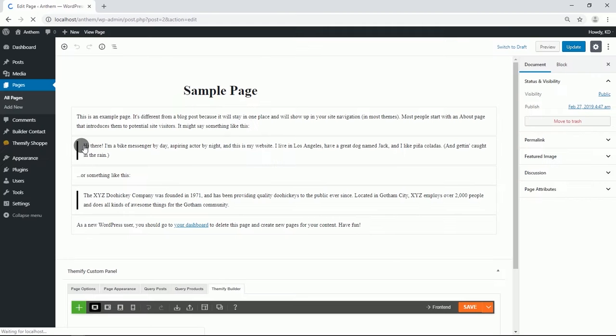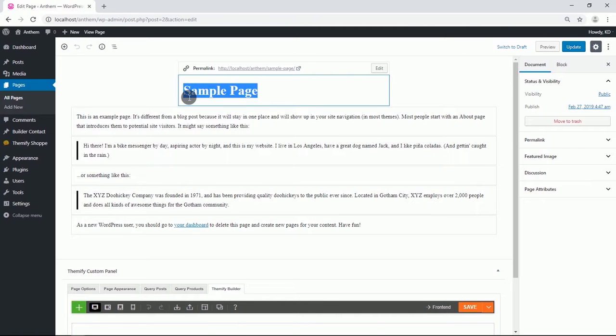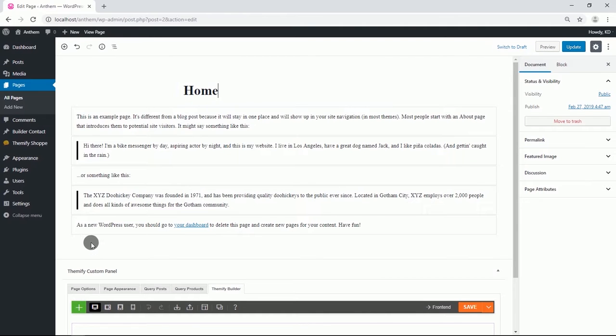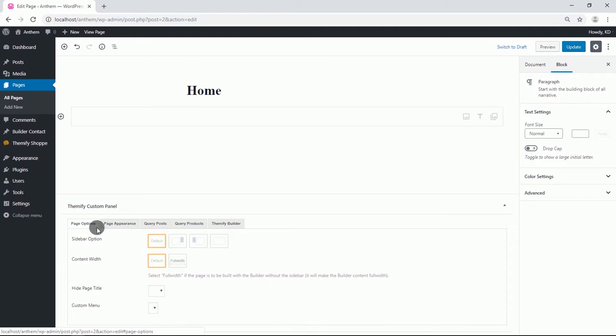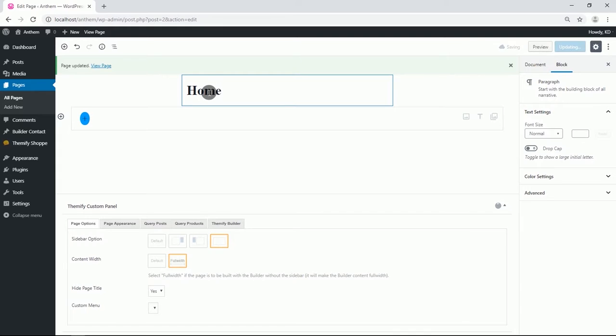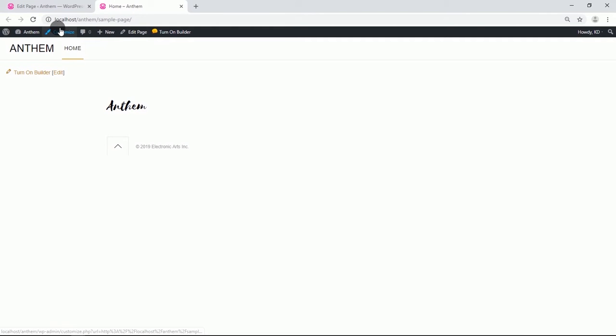Go to pages, all pages, edit sample page and rename this one to home, and we need to delete the text, so Ctrl A to highlight and backspace to delete. Go to page options, choose no sidebar and content full width and hide page title. Click update. View page in a new tab and open customize in a new tab.